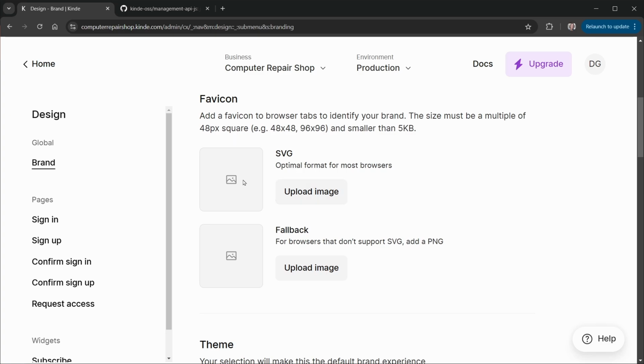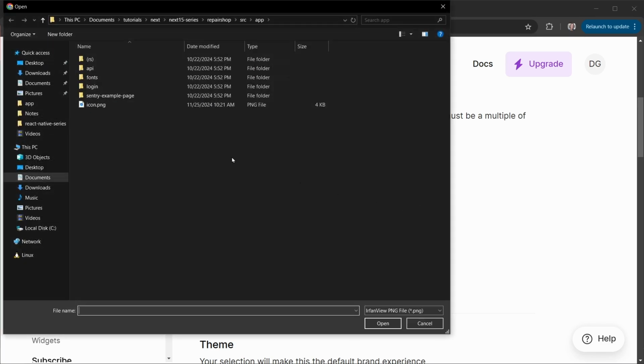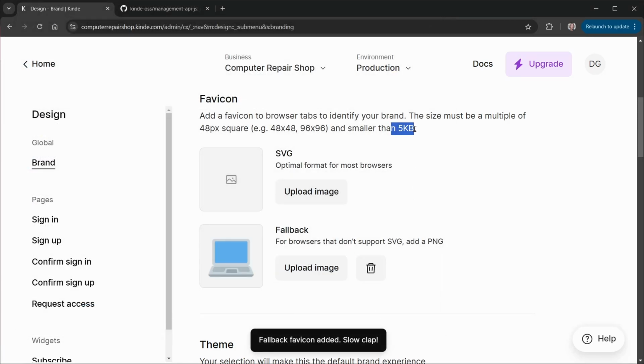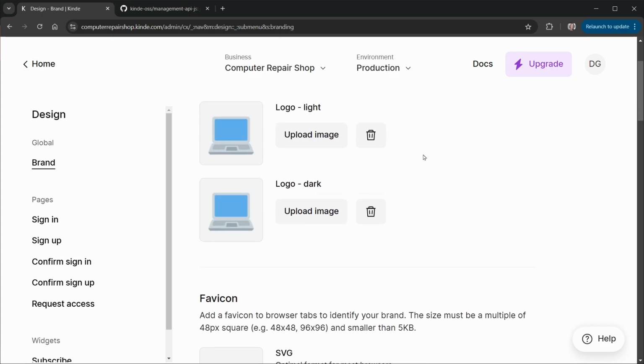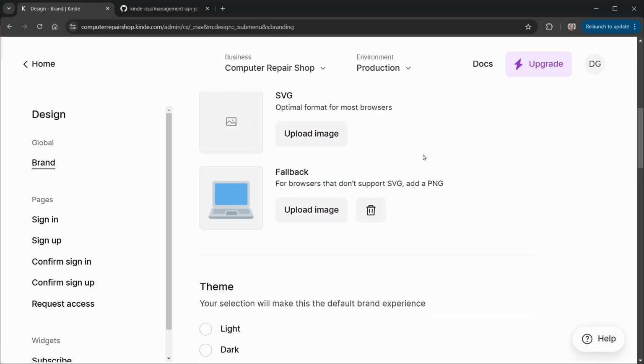Also for the fave icon, since I have a 96 by 96 image, I believe, I can use it right here. It also can't exceed, what did it say? It must be smaller than 5 kilobytes. So I've gone ahead and applied all three of those images. Everything else is the same.